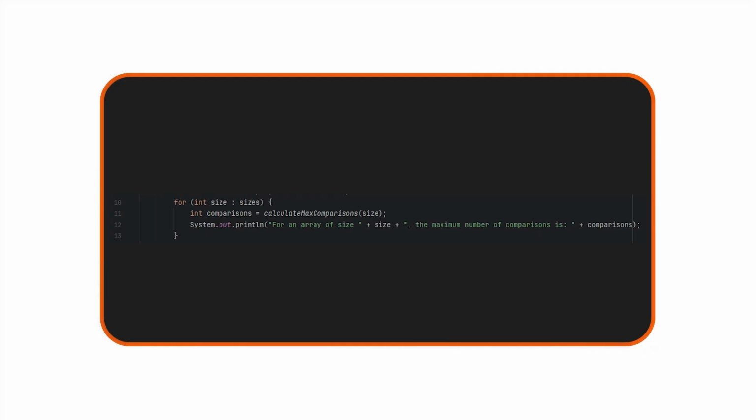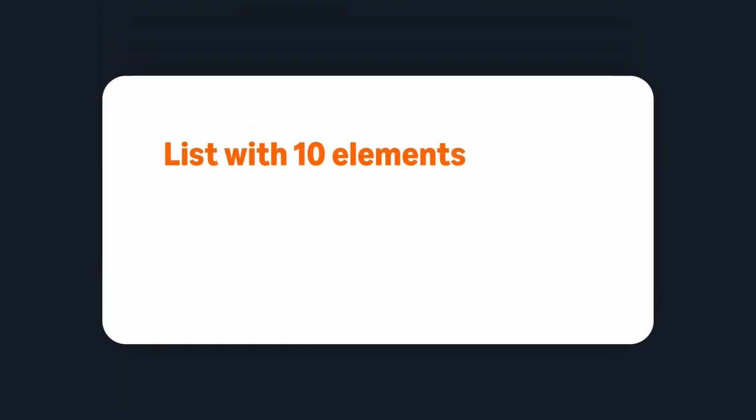For an array of size 10, binary search might require up to 4 comparisons. For size 100, it could take 7 comparisons, and for size 1000, up to 10 comparisons. Let's look at lists with 10, 100, and 1000 elements to further illustrate how binary search affects time complexity in practice. Take a sorted list with 10 elements.